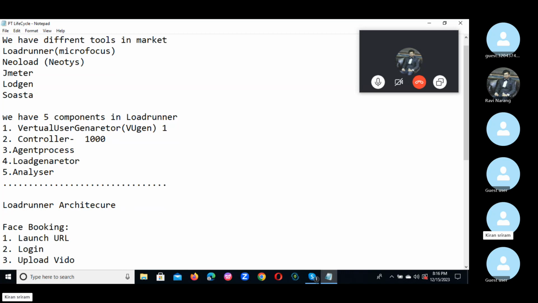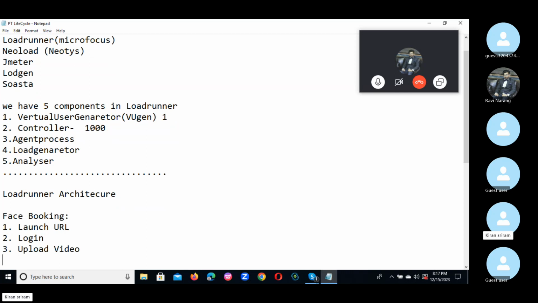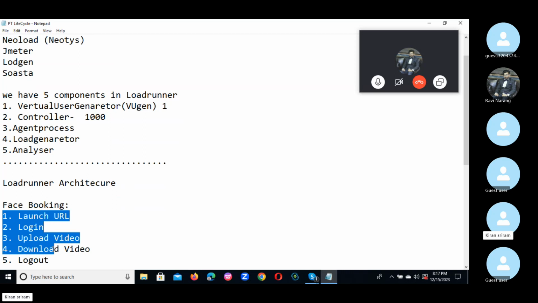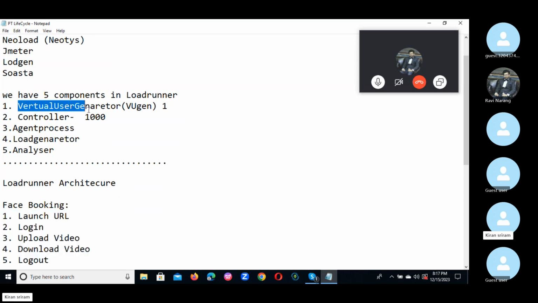Okay, and the next, fourth step will be, for example, download video, and logout. Just giving some simple steps as an example. So for this application, you use the virtual user generator to record the script. After recording this script, you push the application into the controller. In the controller you execute with 1000 users.